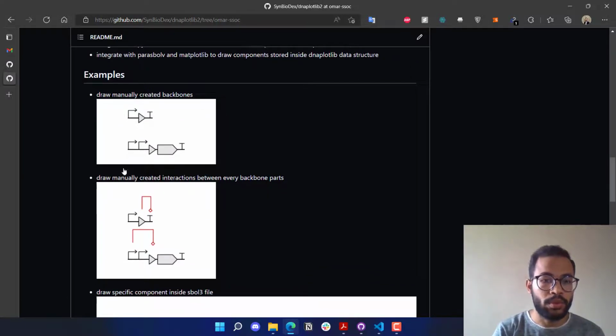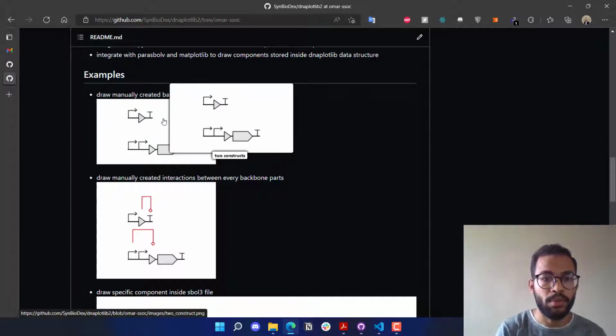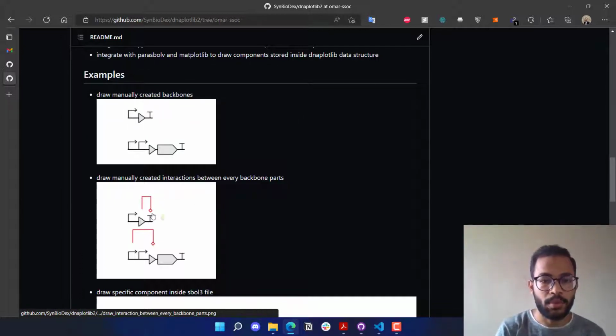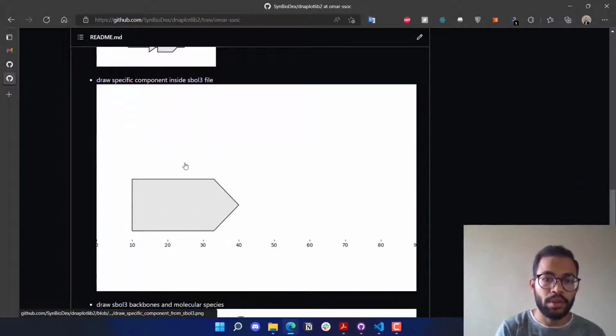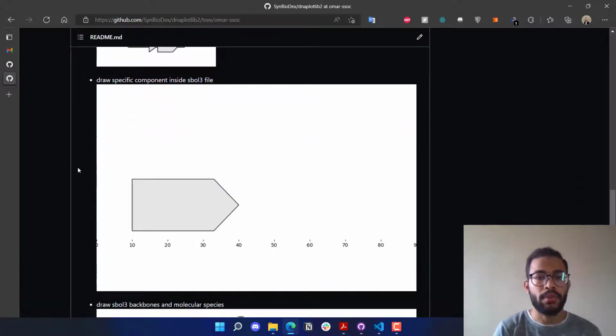These two are created manually by me. You can create a file and use the data structure of DNAplotlib2 to add these components. Like this is parts combined in a backbone, and this is an interaction between these, and you can draw these using the renderer class. This one was created from inside the SBOL3 file. You can send a specific object or component you need to draw, like the object 5 in the file, and it will draw it for you.